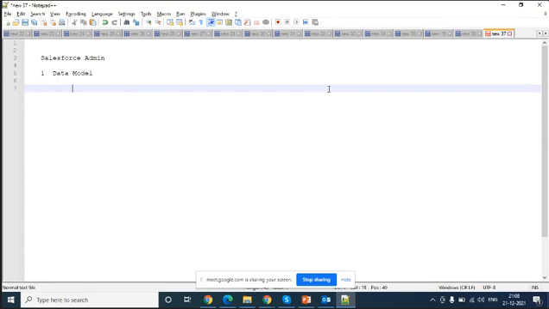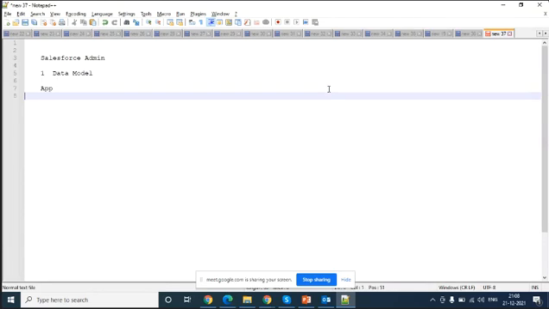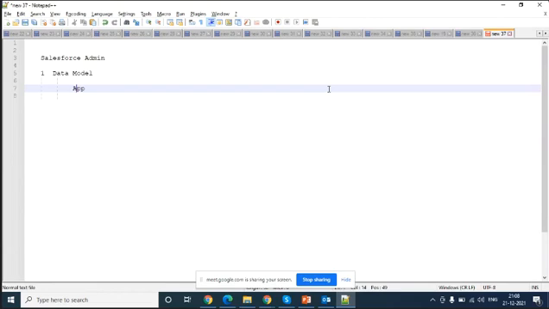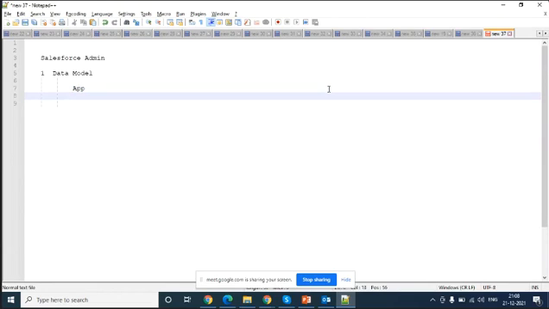Let's see. First one is app. App is nothing but an application. For any application or any software, you should provide some name for that particular business. So here also we can say application name.